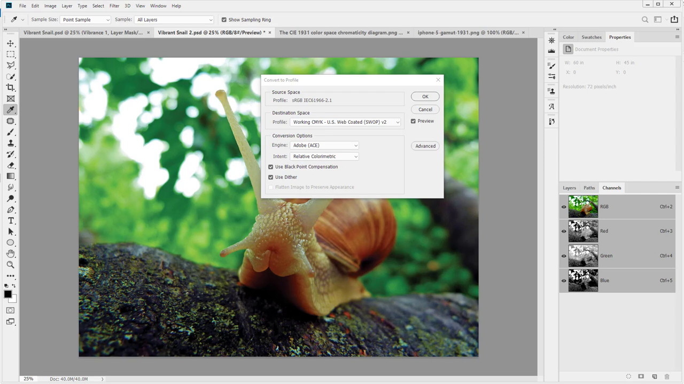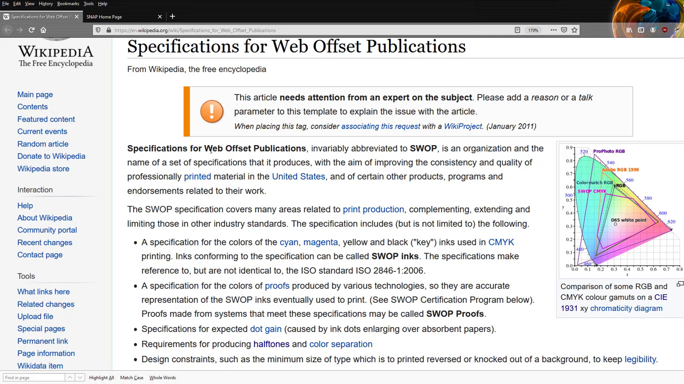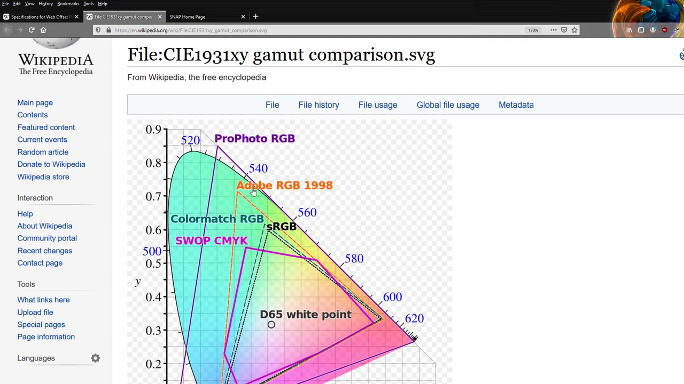Well, remember how we had the ICE? Well, when it comes to print, we have the same sort of groups coming together to manage it. SWAP, Specifications for Web Offset Publications. Ta-da, thank you, Wikipedia. Specifications for Web Offset Publications, abbreviated SWAP, is an organization in the name of specifications that it produces. And now we know what this is talking about, so let's take a look at it.